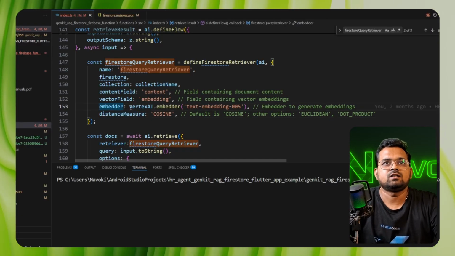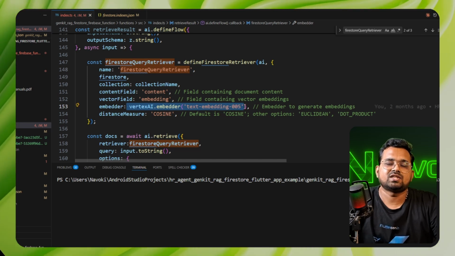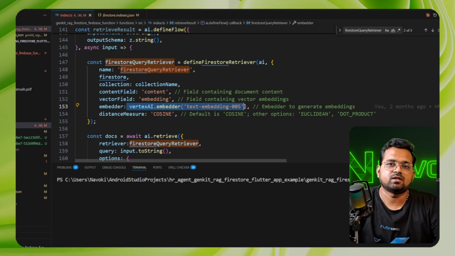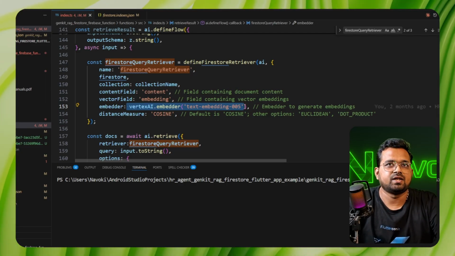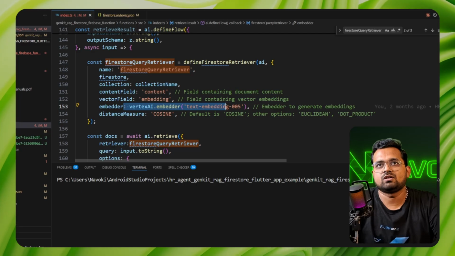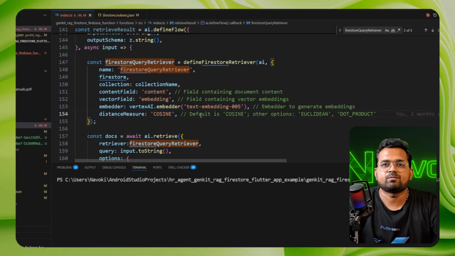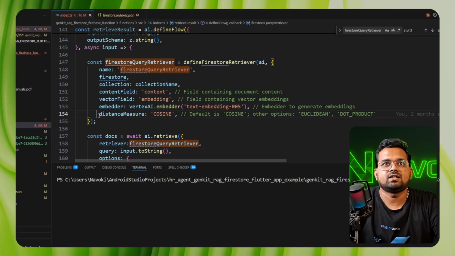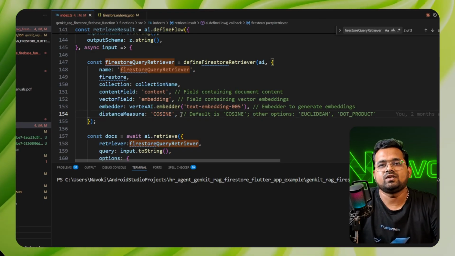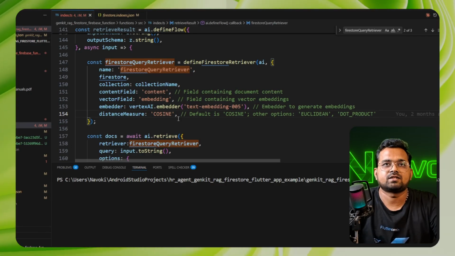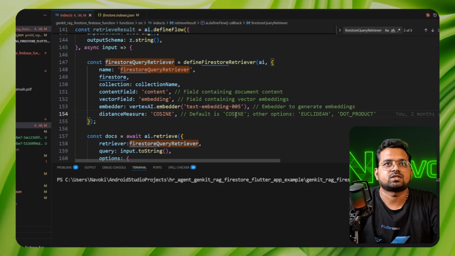Next is the embedder. We use the Vertex AI embedder text-embedding-005. We use the same embedding model that we used when storing the PDF files data in Firebase as an embedding. We have to use the same embedding model to convert a user query into an embedding format, so we can perform a similarity search. Then there is the distance measure, that means how to find the similarity between two embedding elements. The other options are Euclidean and dot product. By default we use cosine.